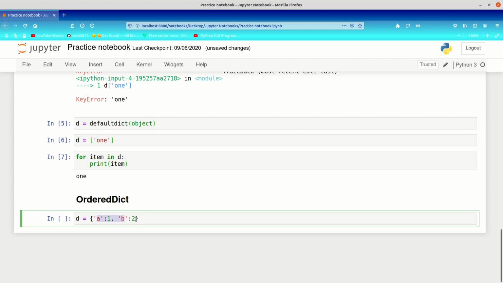So let me just take that away. We don't need to actually import that because we have already got default dict, so it's just going to import that automatically. What I'm going to do is start experimenting with a normal dictionary first, and then I'll go into OrderedDict.